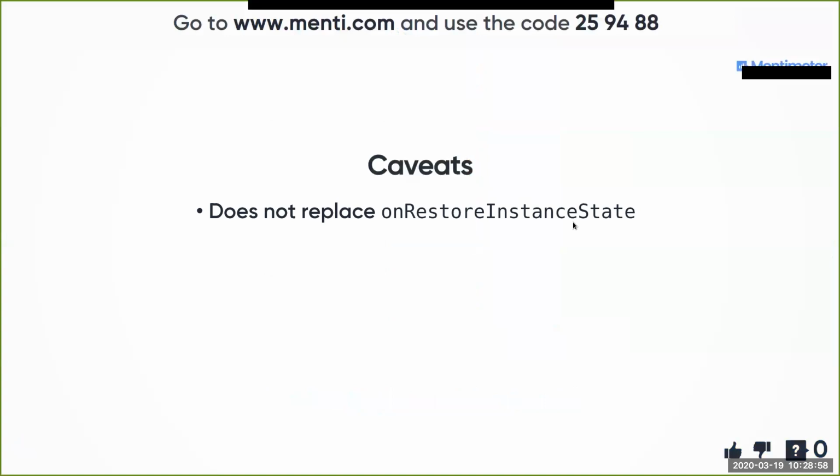Some caveats. As I mentioned, it does not replace onRestoreInstanceState in all cases. For example, if Android figures out that your phone has run out of memory or is taking too much CPU and decides to kill your process, the view model will no longer keep that data. So if you have data that's important to keep, even though your app was killed by the operating system or your phone crashed or went out of power, that's when you have to use onRestoreInstanceState instead, because it's going to be able to keep the instance state even when the operating system, for example, kills your app because you're out of memory.